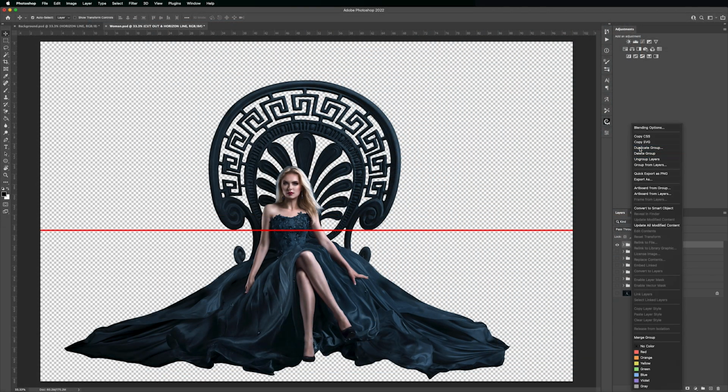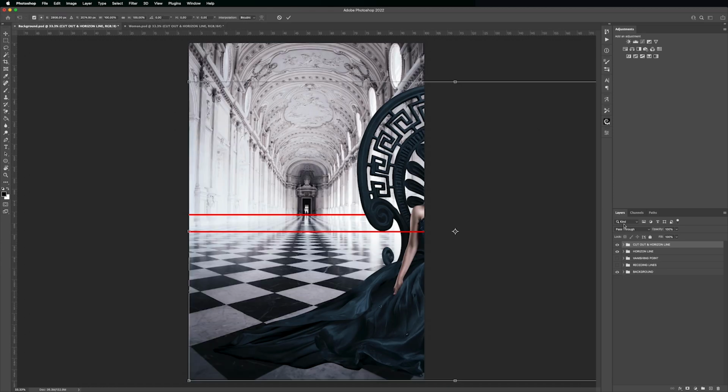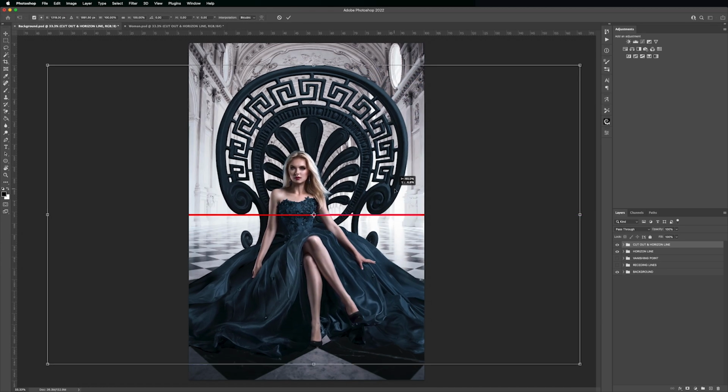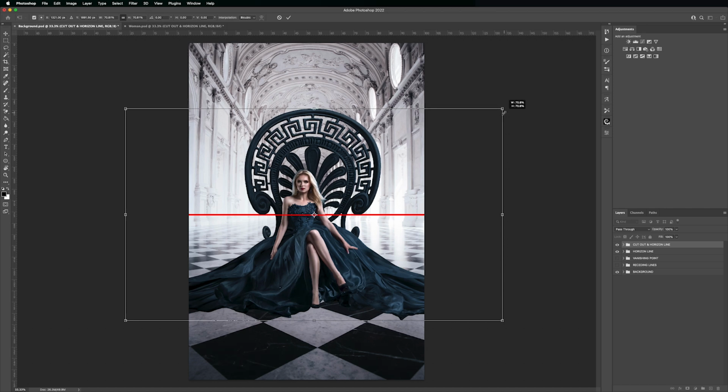Now that we have the woman separated from the background, we can match the horizon lines and merge them into one. As you can see, the woman is now in perspective, but I will reduce the size a bit to create a better composition and have a good size ratio between the woman and the background. Size is also part of perspective.